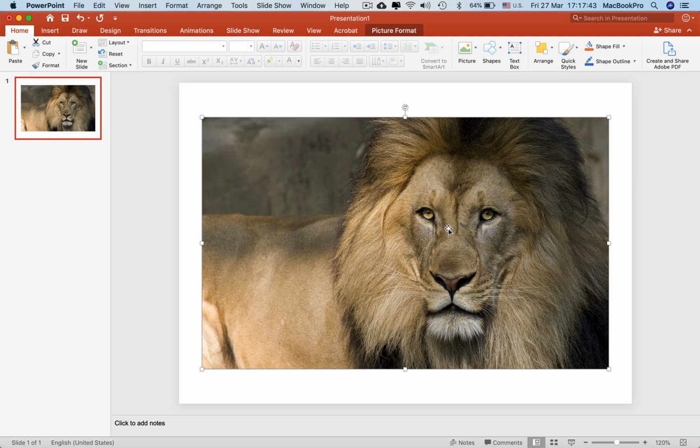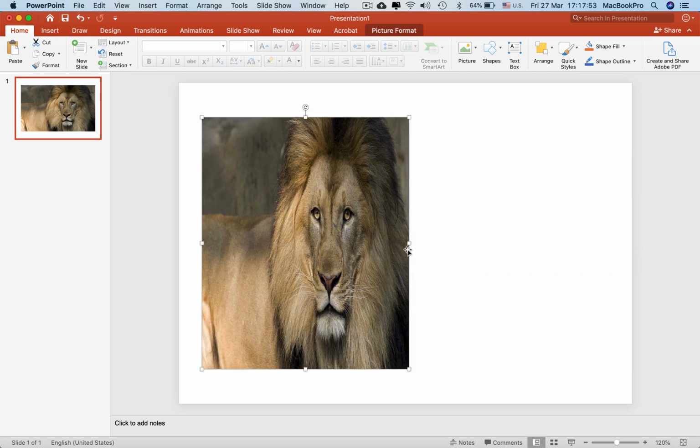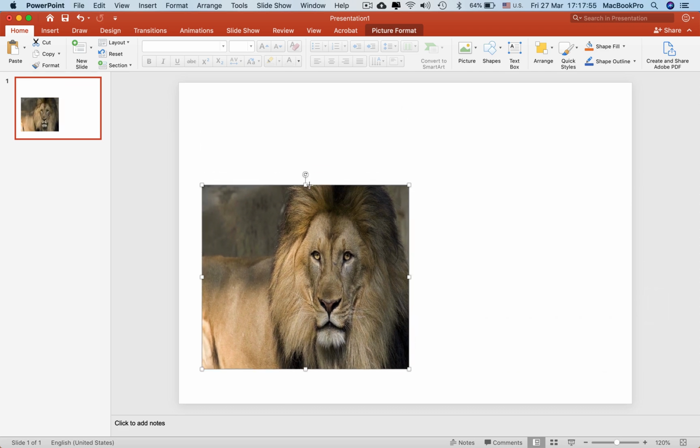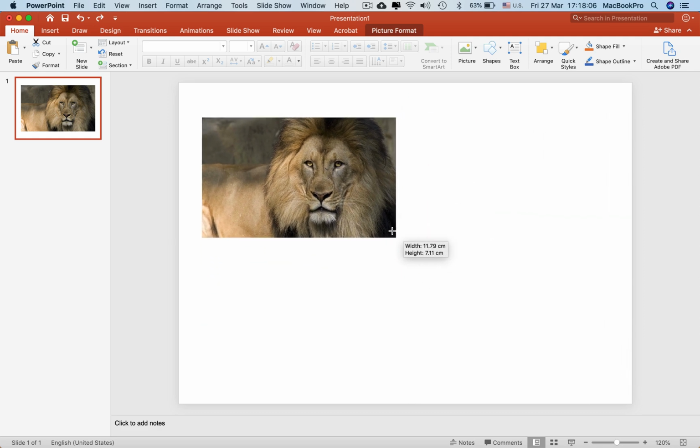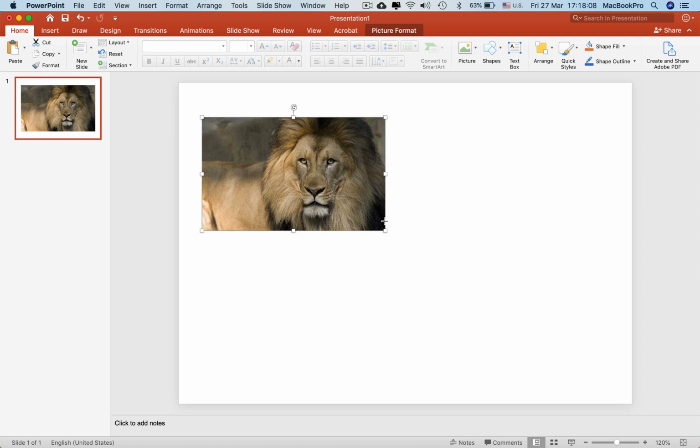Now, how do you enlarge or reduce this? Don't hold the mouse at the side and enlarge it like this, because that really distorts the picture. So always keep in mind, enlarge or make the picture smaller from the corner.